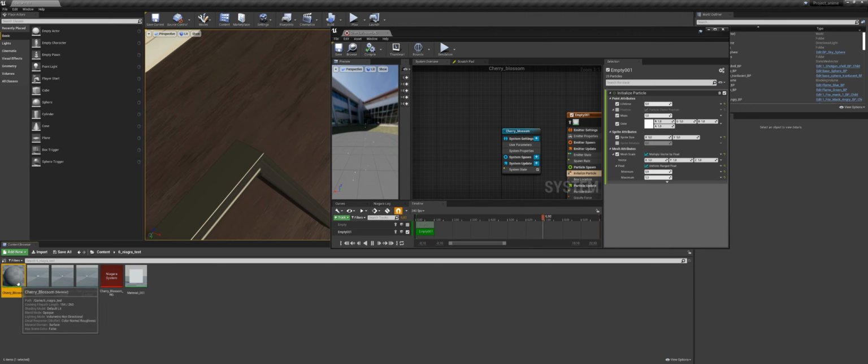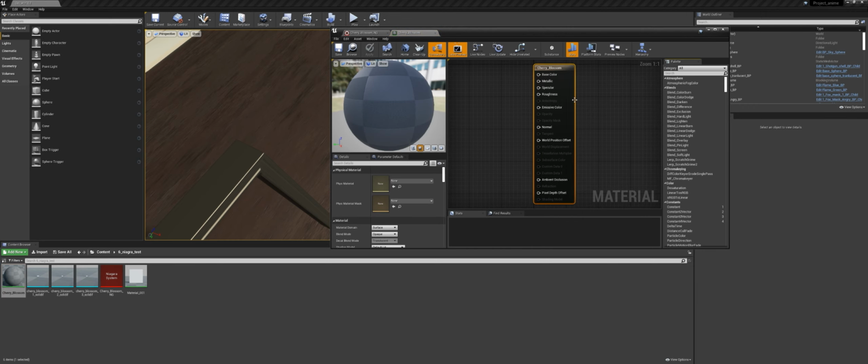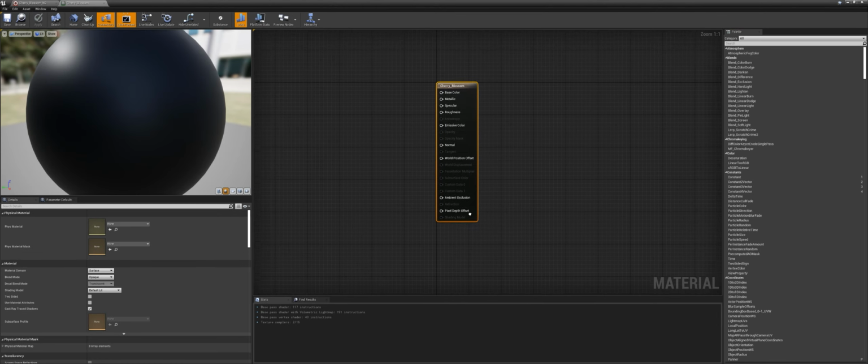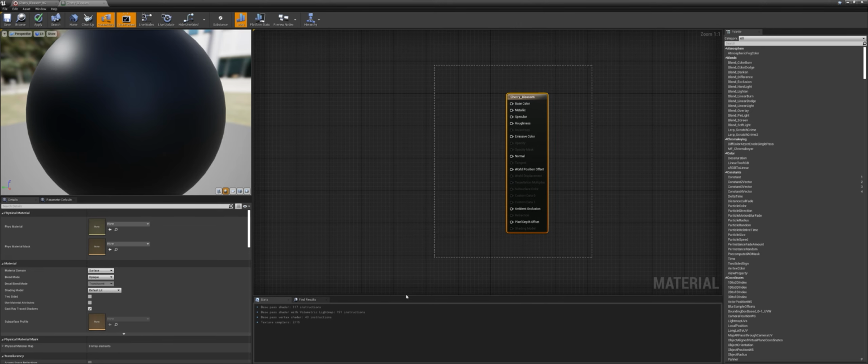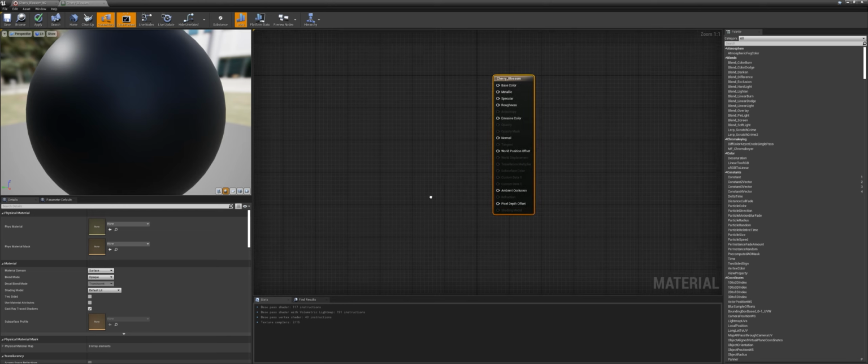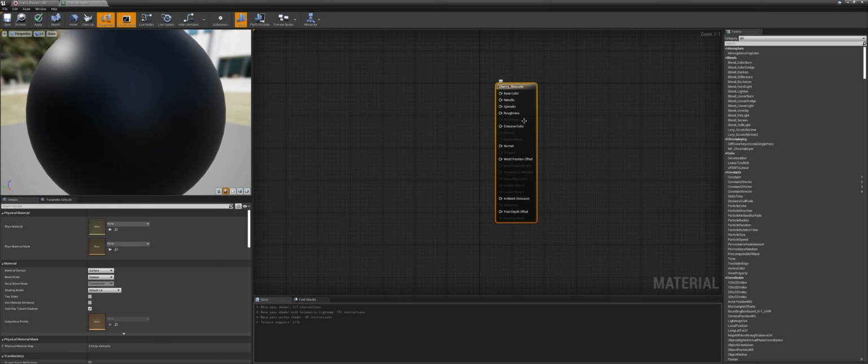Okay. Cherry blossom. Let's open that. A new window will open, and this is basically like the shader editor in Blender. It's barely any different. Probably the most similar of all of Unreal to Blender. This is like the principled BSDF, and we gotta change some stuff here. And this is like the principled BSDF and the output at the same time.